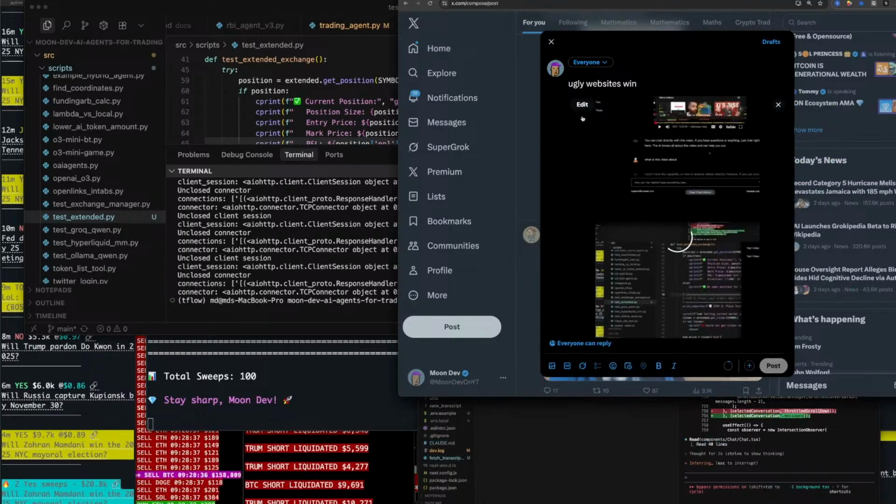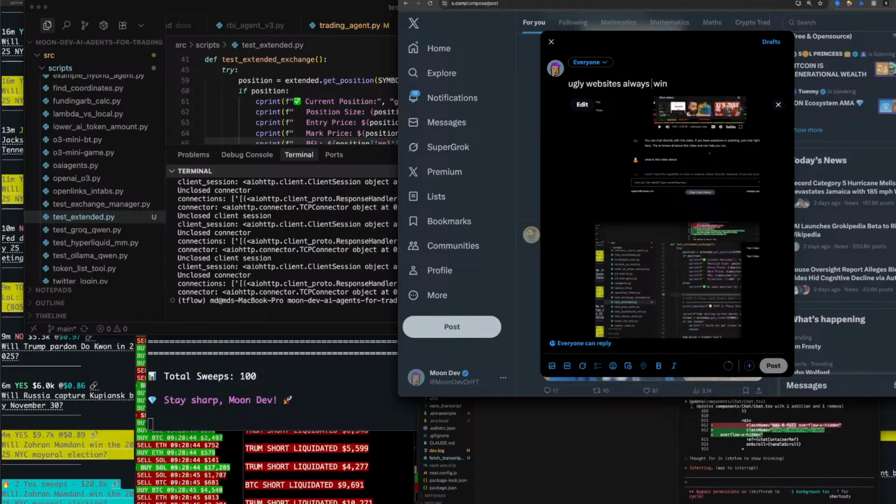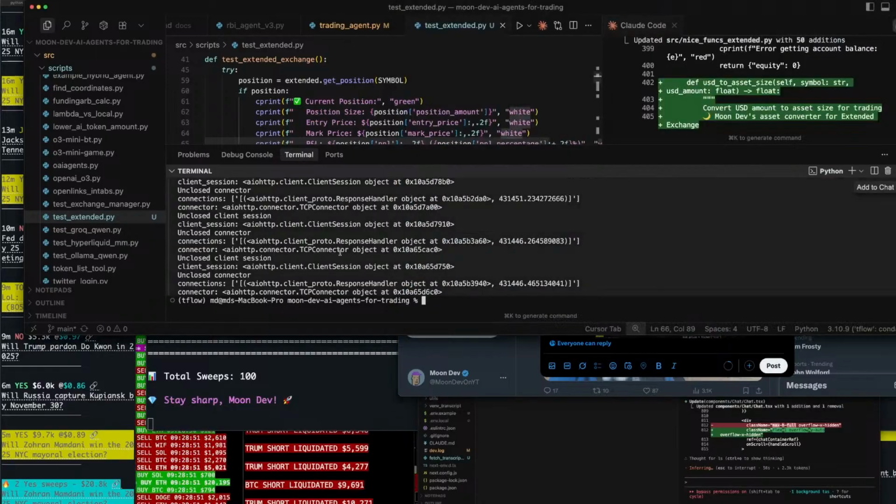Ugly websites win. Ugly websites always win. They always win, dude. They always win. That's a fact. Okay, we still got an error, bro.